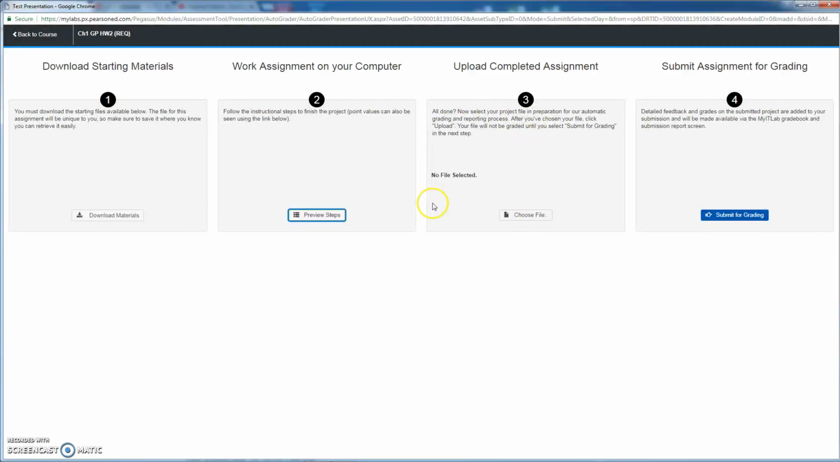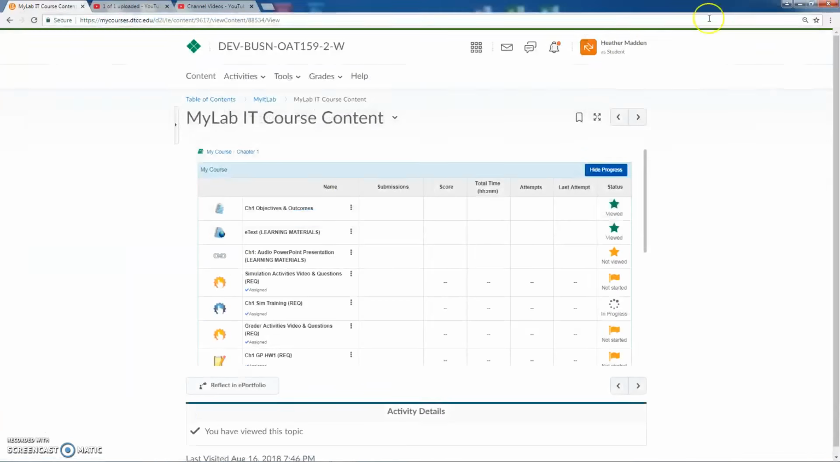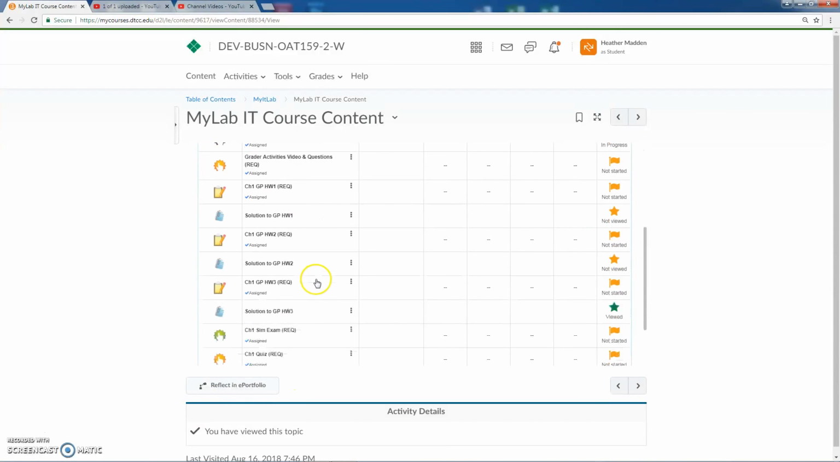And then when you're done with your file, you have to upload it for grading. So you're going to click here, find your file, and make sure it's the file that you worked on. Because lots of times students accidentally upload the file that they downloaded instead of uploading the file that they changed. So make sure you upload your changed file. And then the last step is submit for grading. Uploading it isn't enough. You have to submit it for grading before it will grade. Okay? And you have several of those activities.